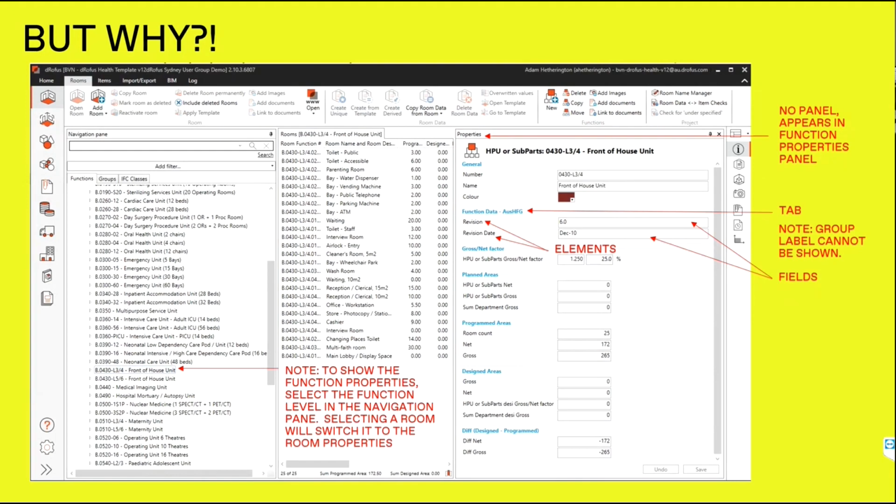And then if you've not actually looked at the function data panel before, the way to show it is to select the function within the navigation pane, and then that will reveal the function properties in the properties panel. If you then switch and click on a room, that same panel will reveal the properties of the room instead.